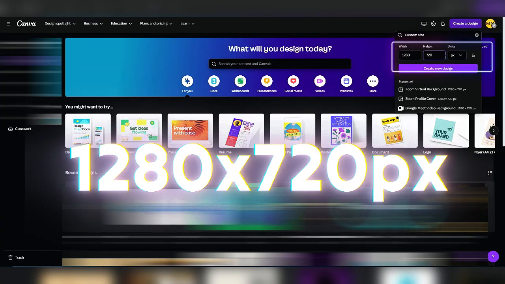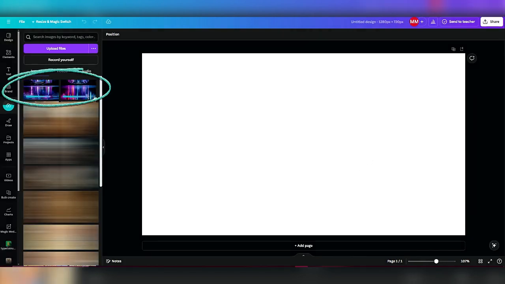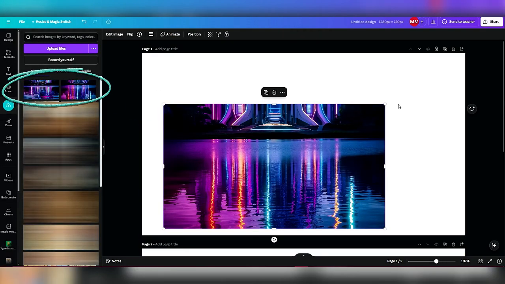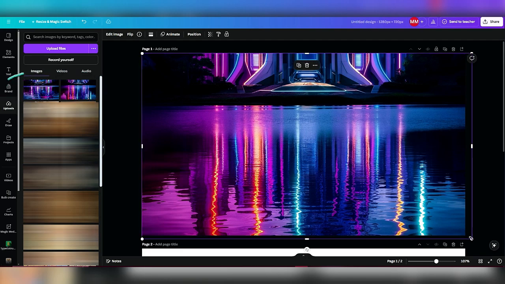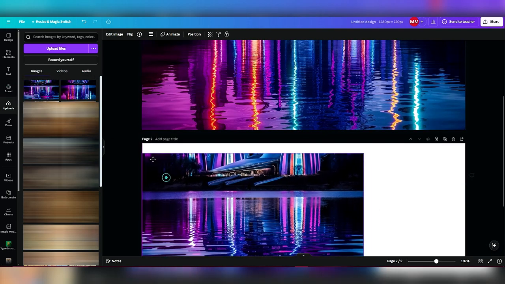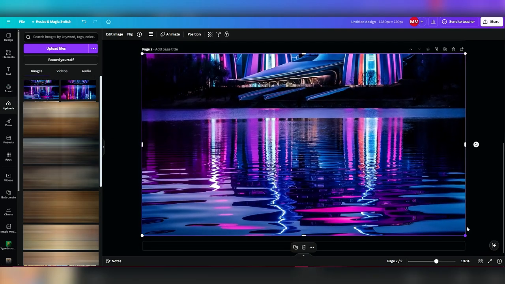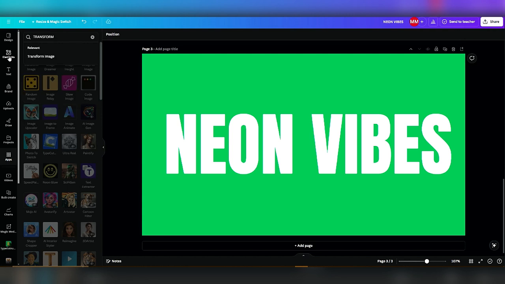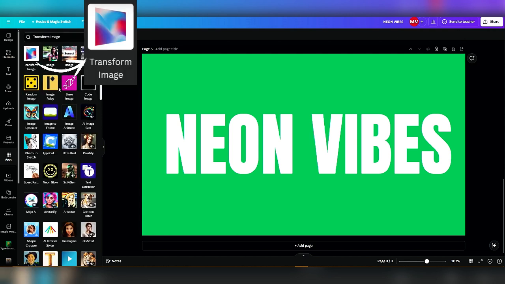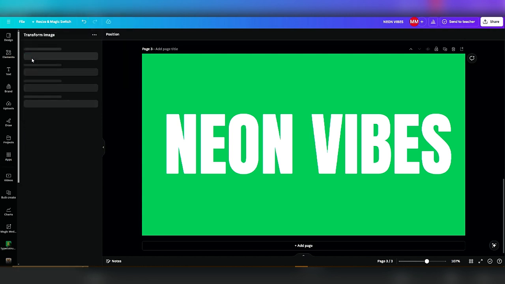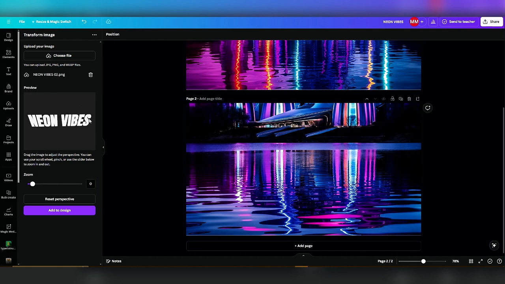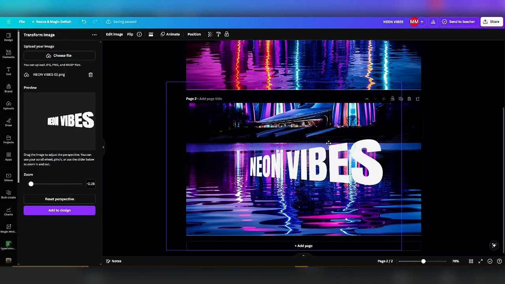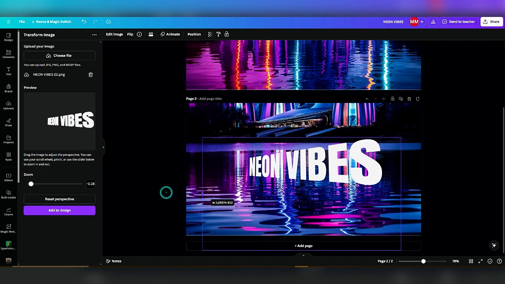Now I'm going to take a 1280 by 720 pixels canvas. I'm going to take 2 copies of the same page. One I'm going to make purple, the other in blue shades. I am going to take the transform image tool. Over here I am going to upload the file, neon vibes. Just write it, export it, and re-import it. Remove the background, you can use it.